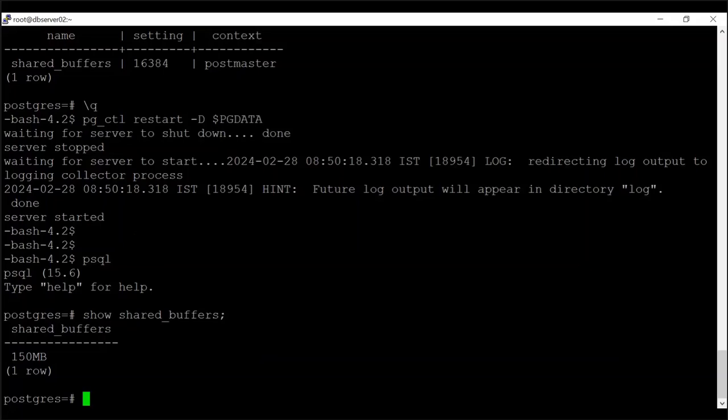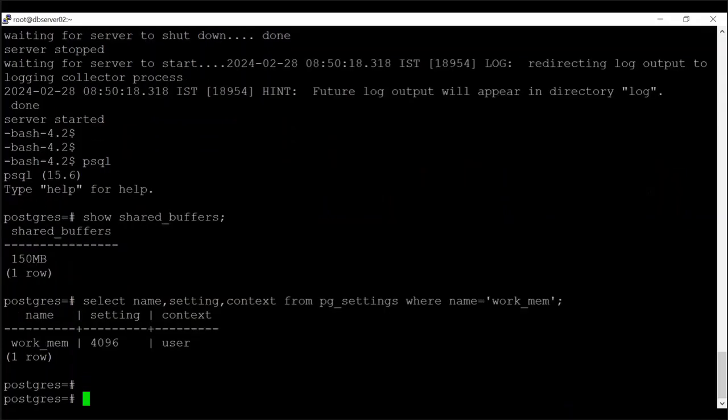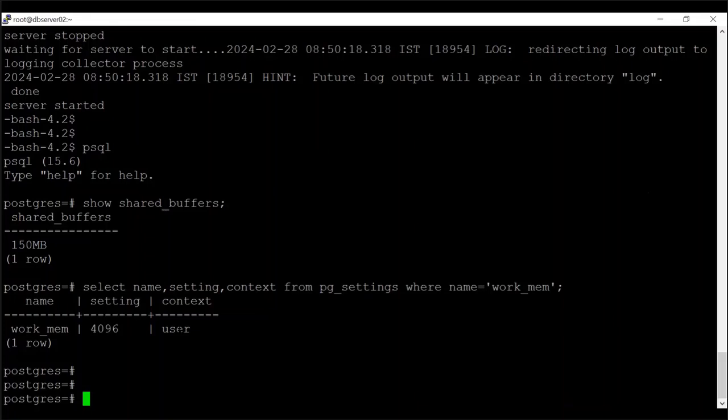Once you change the parameter, you have to reload it or restart it. A reload will not work for static parameters. Okay. This is one way of doing it, and let's go and check for work_mem, how we can change it. Okay, so this is user. If you see user or most of the parameters, if it is dynamic, you will see sighup or user.